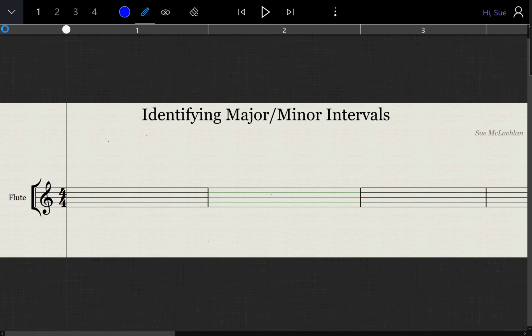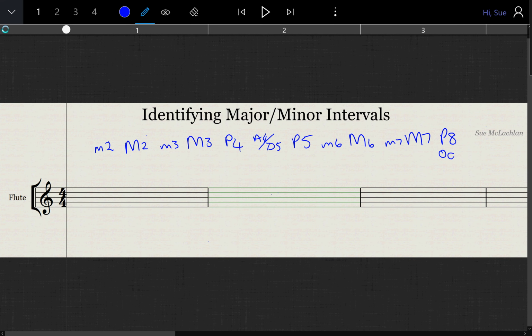So if we want to identify major and minor intervals, we have a list of intervals that are going to help us here. We have a minor second, a major second, minor third, major third, a perfect fourth, an augmented fourth or diminished fifth, a perfect fifth, minor sixth, major sixth, minor seventh, major seventh, and a perfect eighth or an octave. Now if we look through these, we'll see there are major intervals and there are perfect intervals.